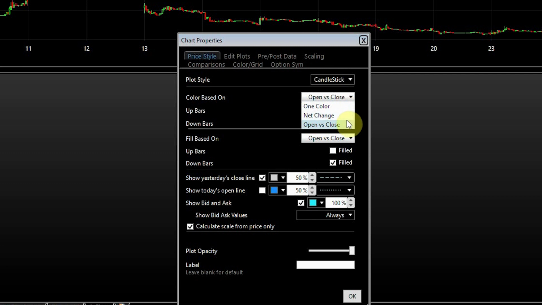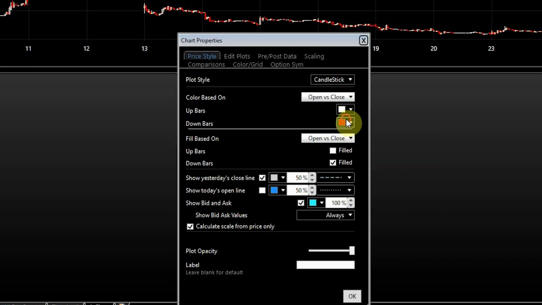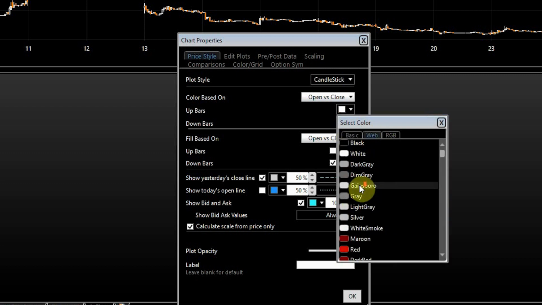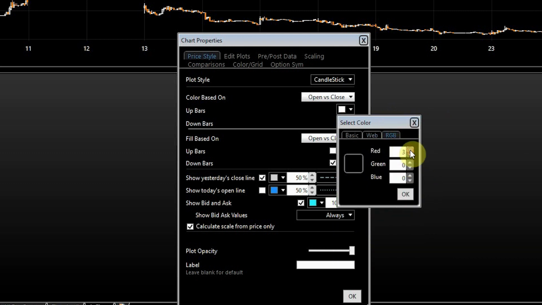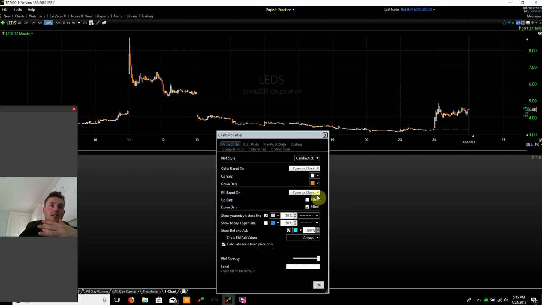I know you can do net change, but that's kind of confusing to me. So for my exact setup, I have my up bars white and my down bars orange. You can do any of these colors for your candlesticks, and if you want to make your own color, there's also a section over here where you can customize your own color if you know the exact number coordinate of your color. Alright, so that's how you adjust the colors of the candles.